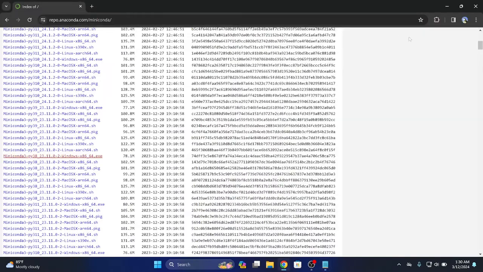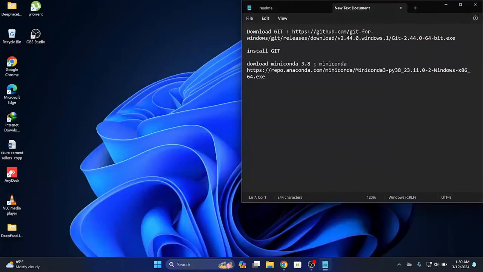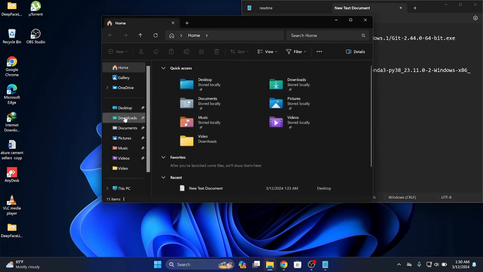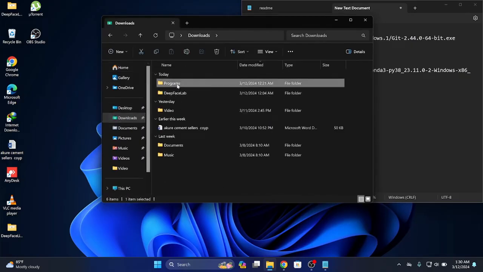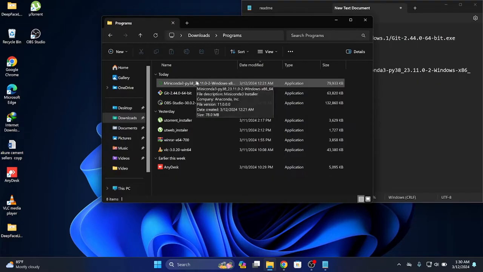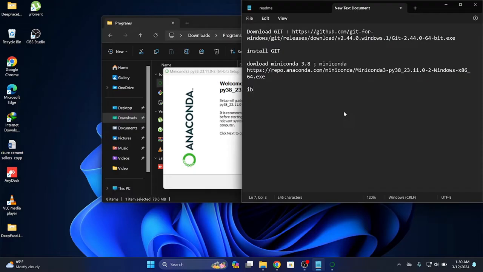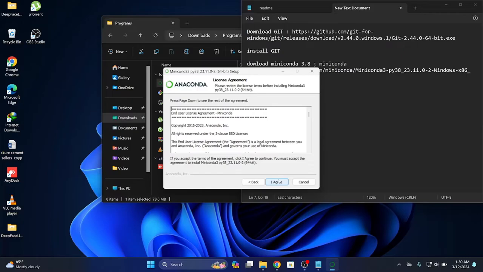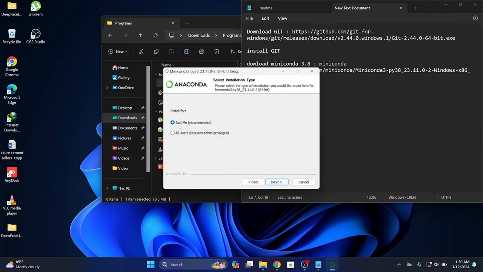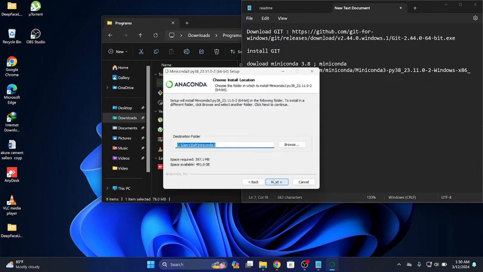So that's about that. The next thing we are going for is the installation. You open the Miniconda installer here, the 3.8 we downloaded. So you open it and let's proceed. You click next. You select just me. Then you click next.